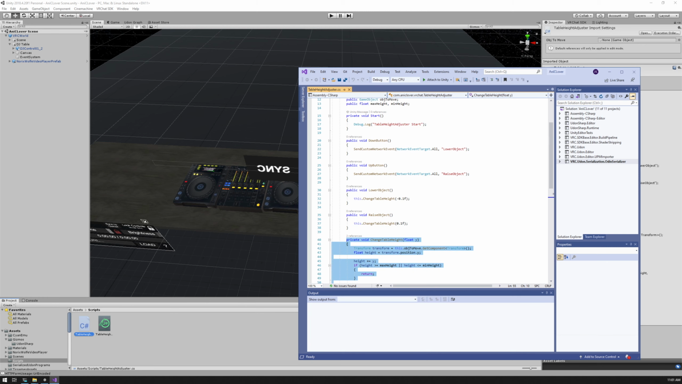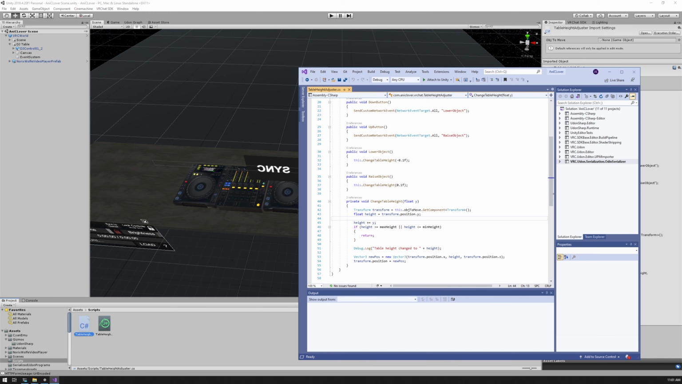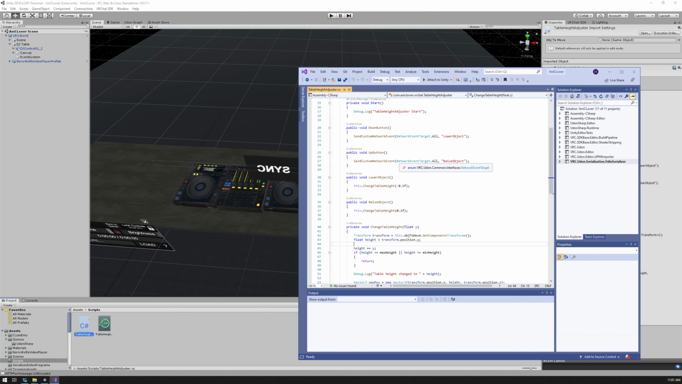Meaning if I say have a raise object event utilize a code block that's a change table height, and I have an event lower object utilize that code block, the code block doesn't get initialized for one of them. When the Udon node graph compiles it, one of these events is going to get the code block, and the other one will just not get the code block, and then you'll get a null pointer exception when the other event gets triggered.